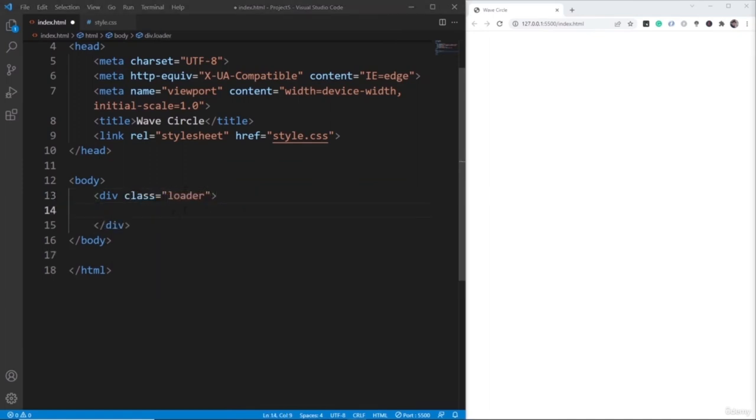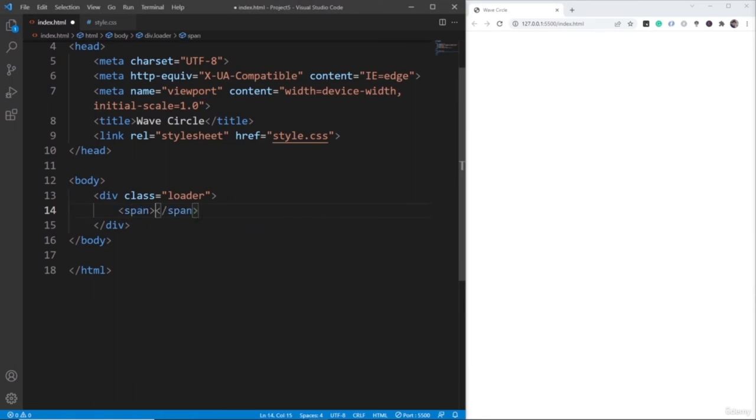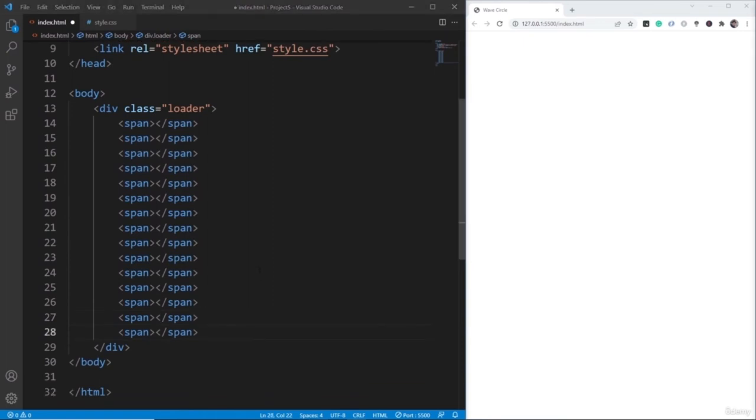Then inside the div tag, I'm going to take multiple span tags. Span. Basically, I'm going to take empty span tags to create some circles. For this project, I'm going to take 15 span tags. So I'm going to duplicate this line 14 times. We have a total of 15 span tags for 15 circles. So we successfully finished our HTML part.